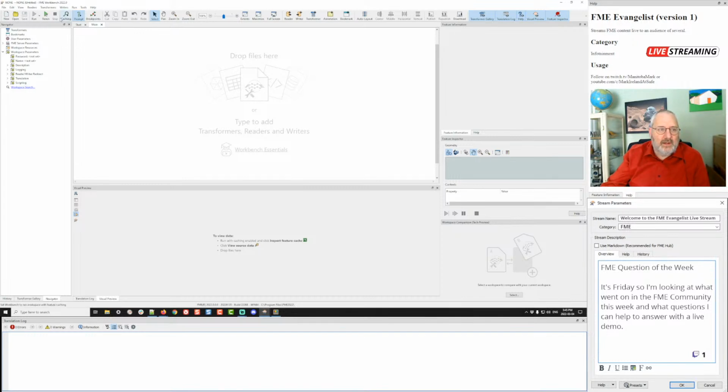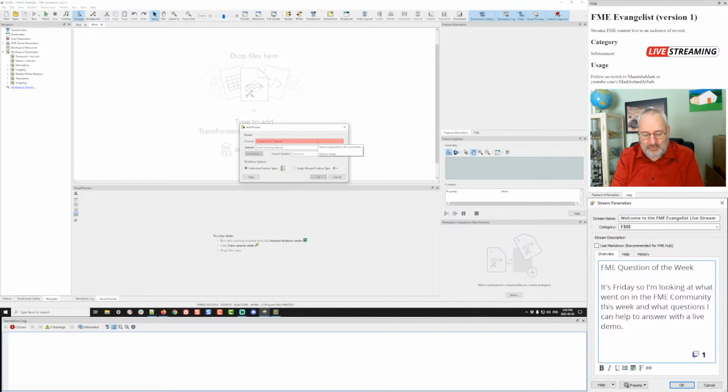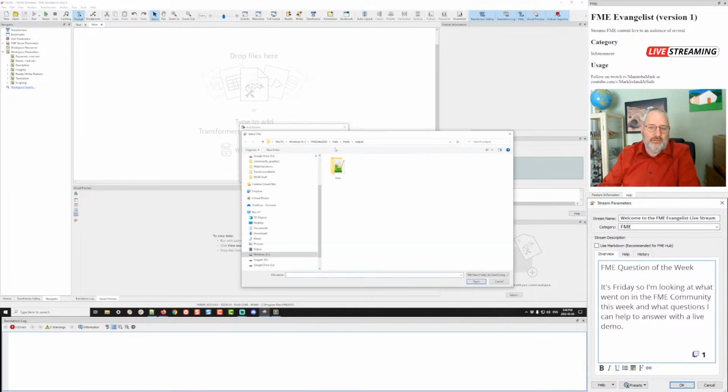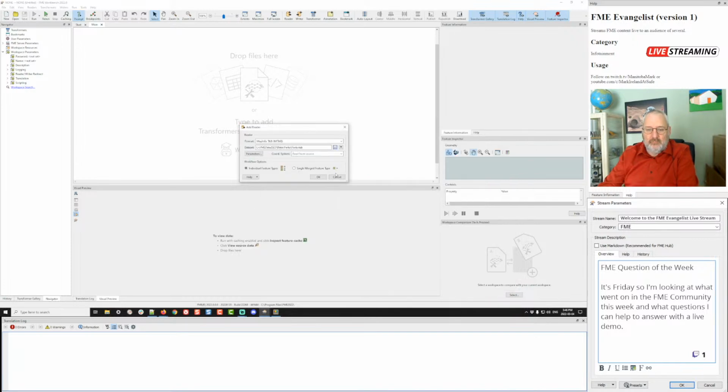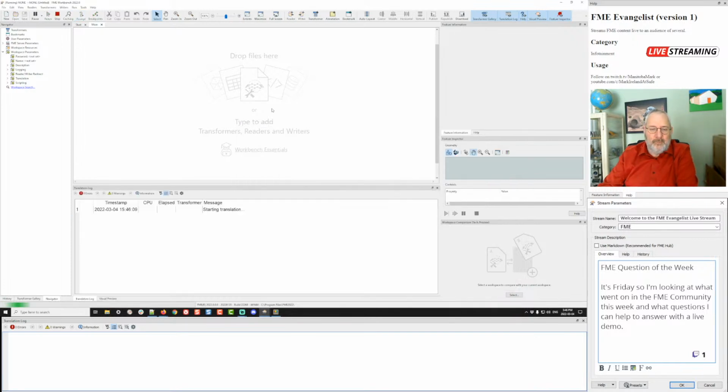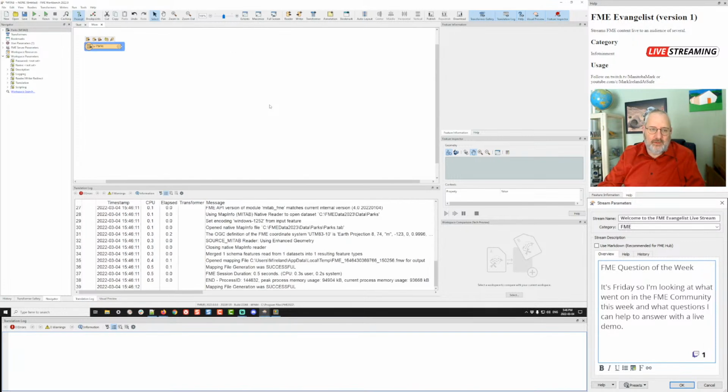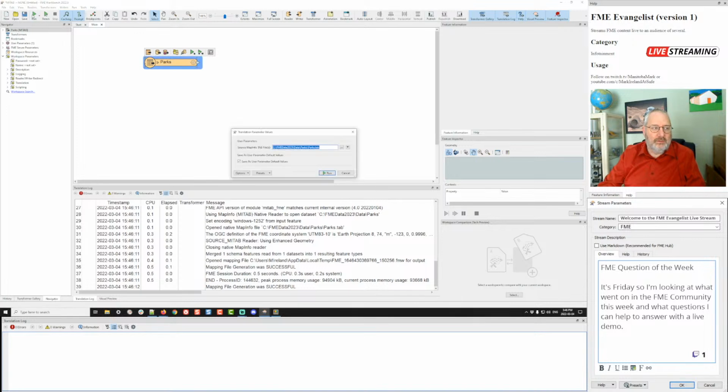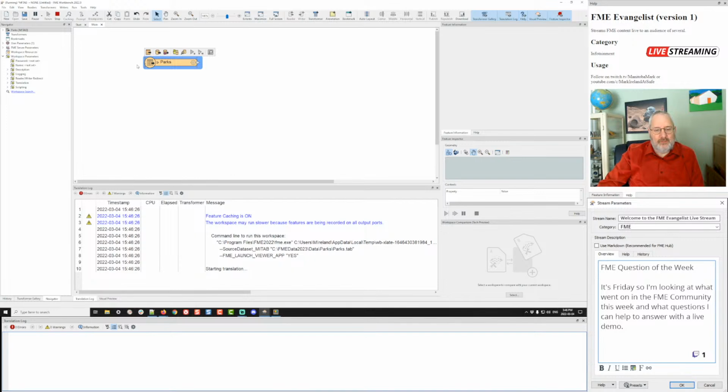So let's have a look at that. I've got some data. You've probably seen this before, MapInfo TAB, the parks data that I use very often for various demos and training. And I happen to know there are null values in here. So I'll run this translation, zoom in a bit just to make sure you can see that, turn caching on, and let me just run that and we'll see what we get.